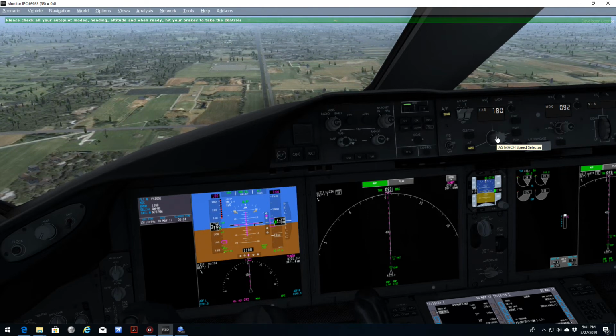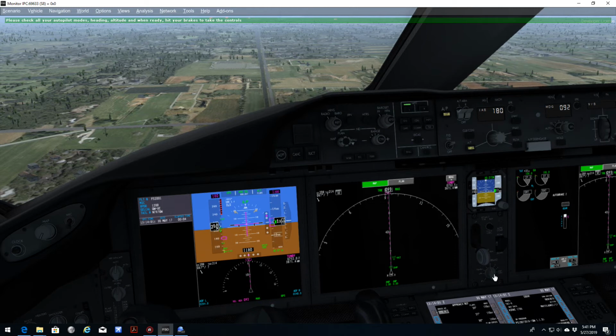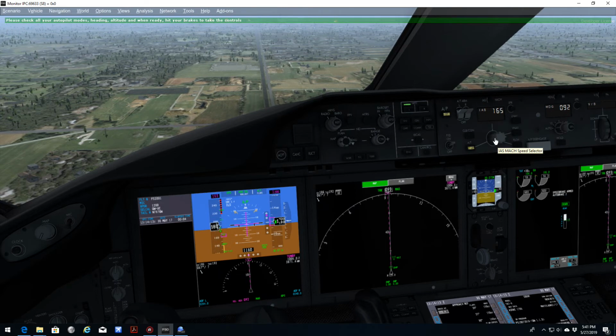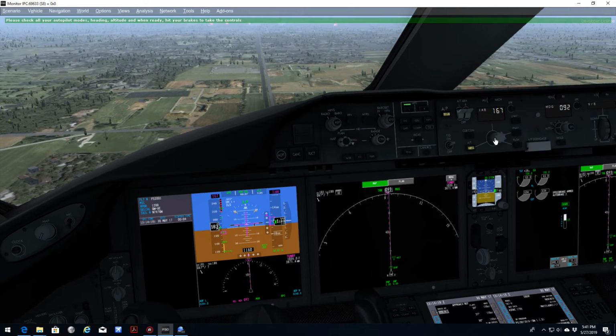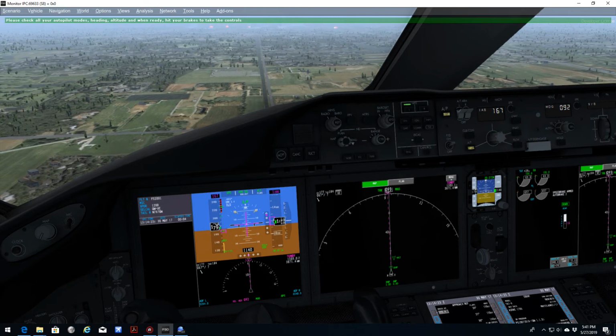Flaps 5, speed 180, we bring the gear down. I will do my auto brake 2. Gonna arm the speed brake. And we will go for flaps 15. Approach speed was 143, so wind was light, so 148 will be my V approach. Let's go flaps 20, and from there I will be able to take over the control.